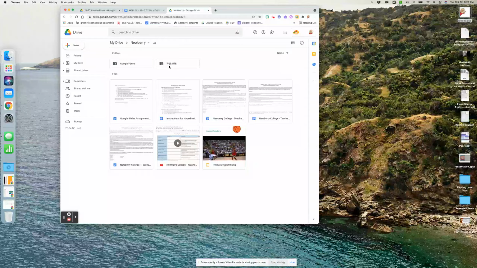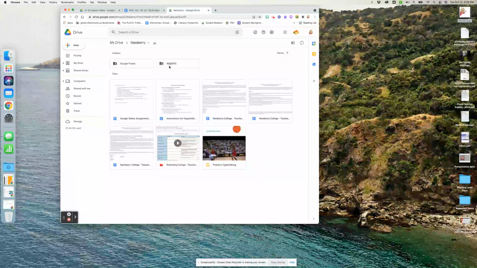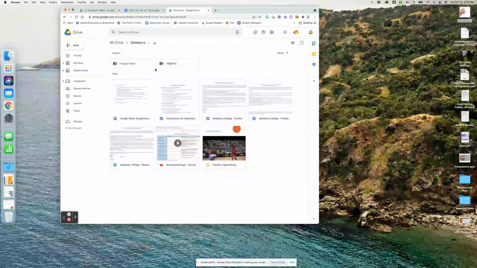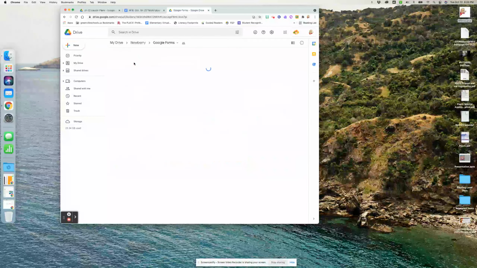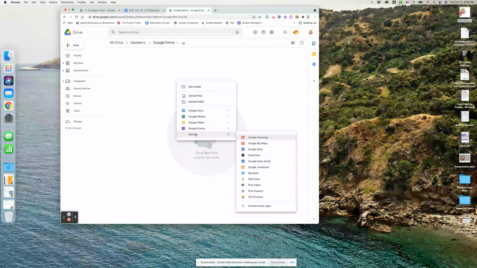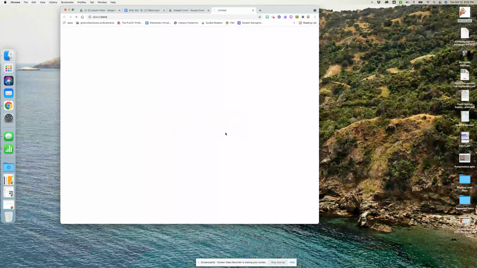But if it's in a folder that's shared with everyone, then it will post properly on your website. The same thing goes for Google Forms. So if you're creating a form, I suggest you put it in a folder that has a share with everyone. That way, they won't have any issues seeing it. Okay, so here's my Google Forms folder. So I'm going to go into my folder and I'm going to right click and I'm going to find Google Forms. It might be under your more. So just find your Google Forms, create and share.